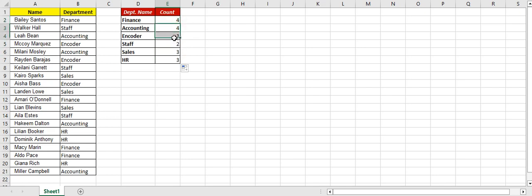Alright, so there you go. So, ito na ngayon ang counting ng ating ibang department. So, ganyan lang kadali ang paggawa or pagbilang sa ating Excel spreadsheets.